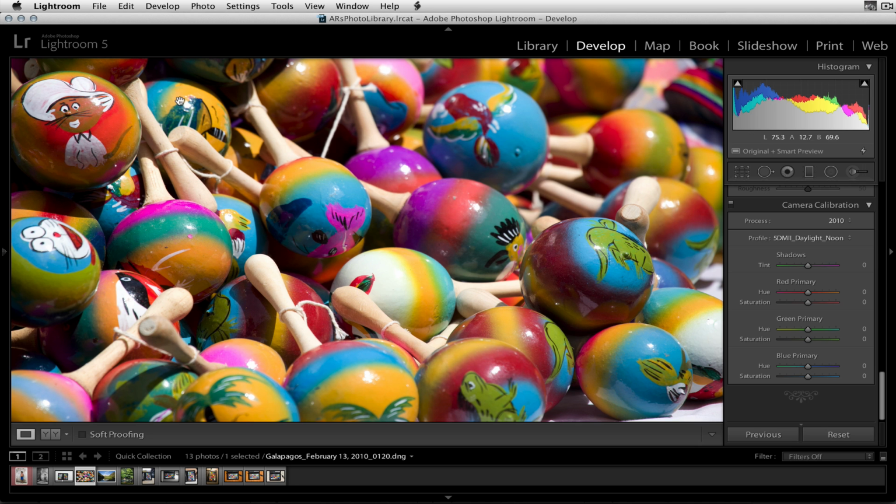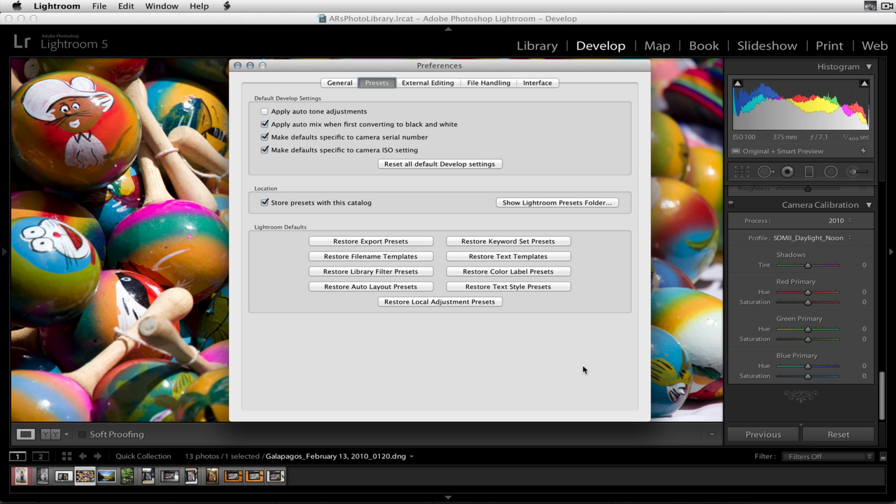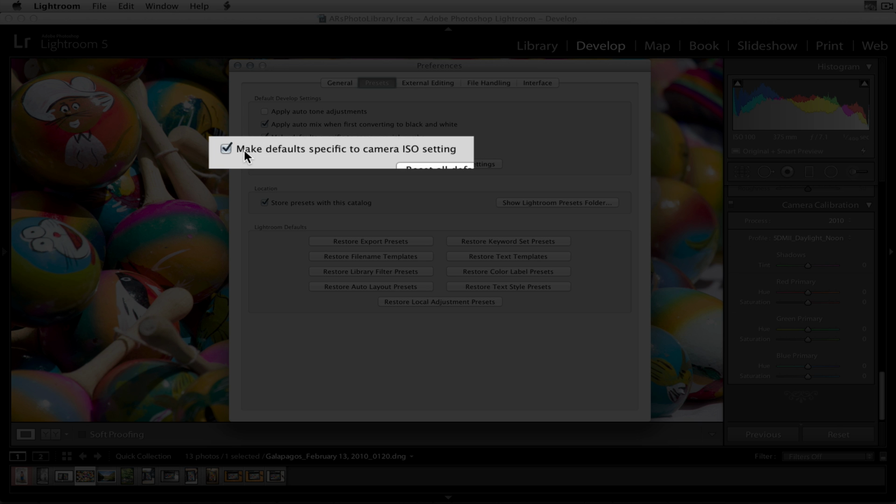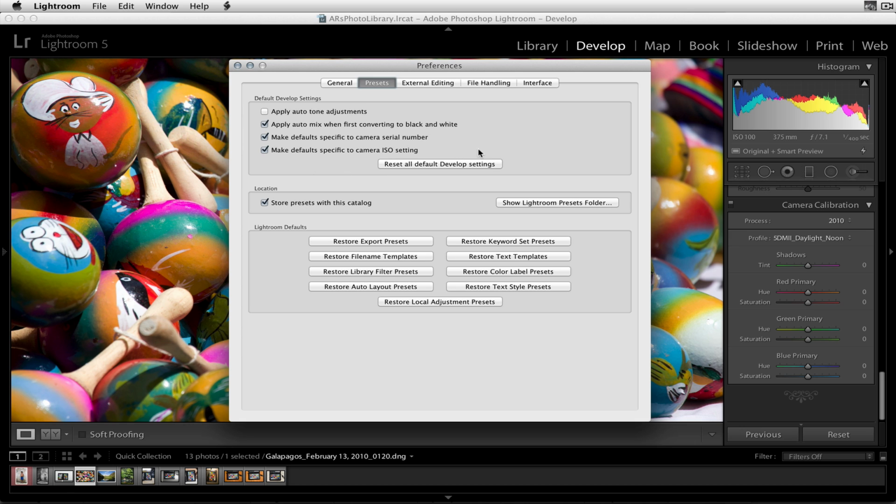And the reason for that is if we go into our preferences in Lightroom, there is a checkbox here called Make Default Specific to Camera ISO. And it's a very useful feature to have, and I've talked about this in other videos.